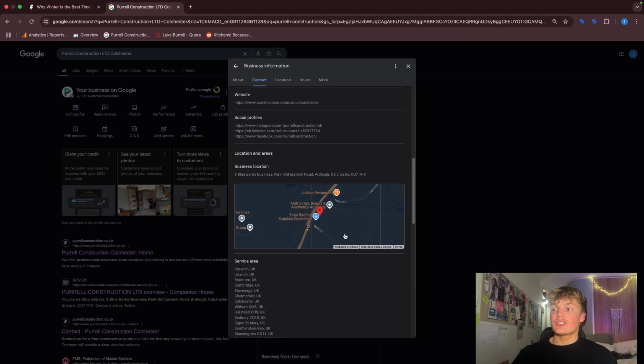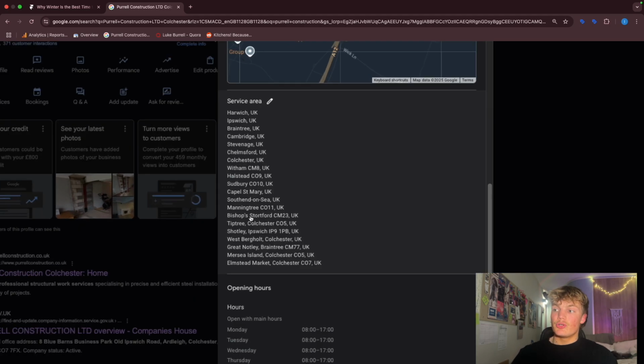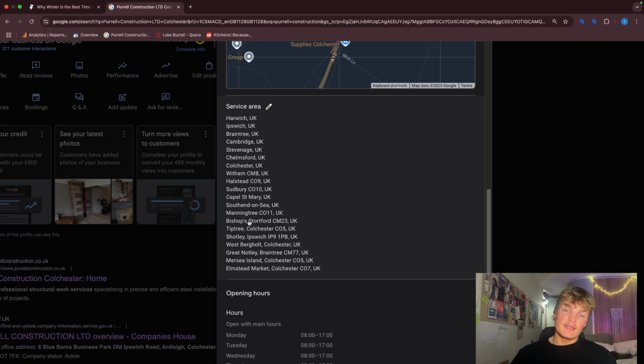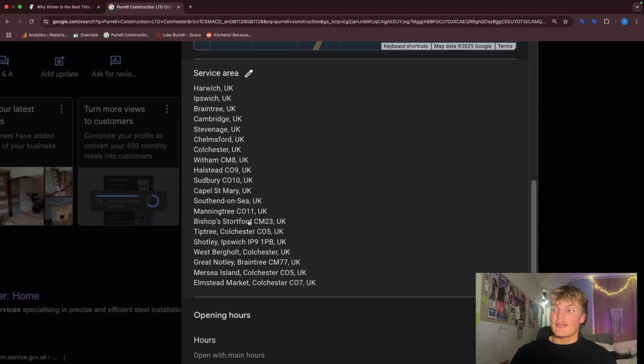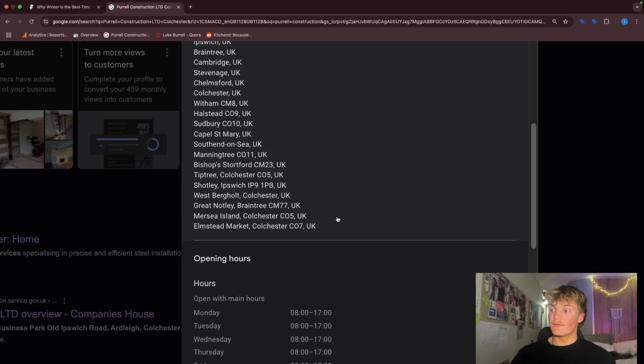Got your location, your service area. You want to make sure you are putting in every town and city inside your service area, as if the audience you're trying to reach is outside of the service area, it's simply not going to reach them, because Google sees your service as not applicable to them because they're outside of the service area. So you need to make sure that you enter your service area correctly to the service that you offer.